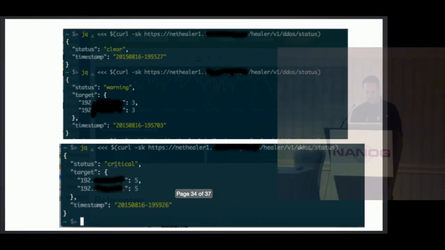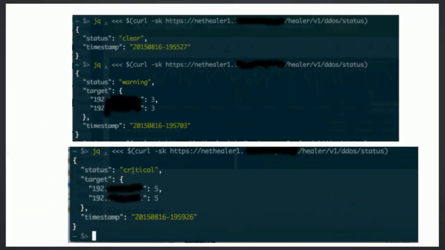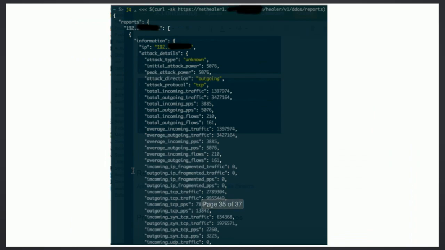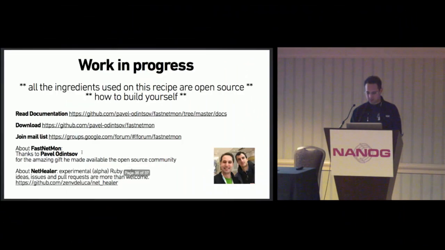NetHealer also provides a REST API, so you can query the current status of your data center. If it's clear, if it's warning, if it's critical, it tells you the targets and the amount of attack reports detected. It also tells you a bunch of details like the attack direction, protocol, the peaks on PPS, megabits. So you can use that data available on the REST API to populate a cool dashboard or something.